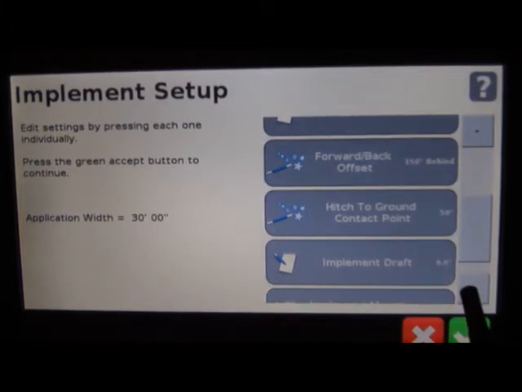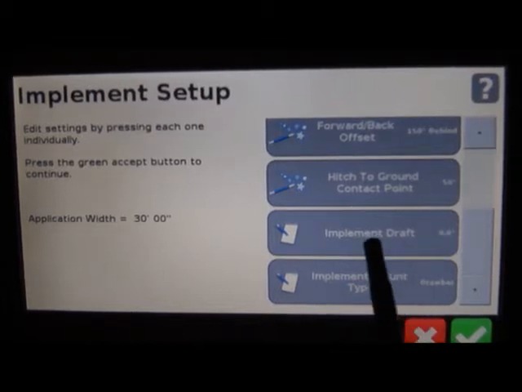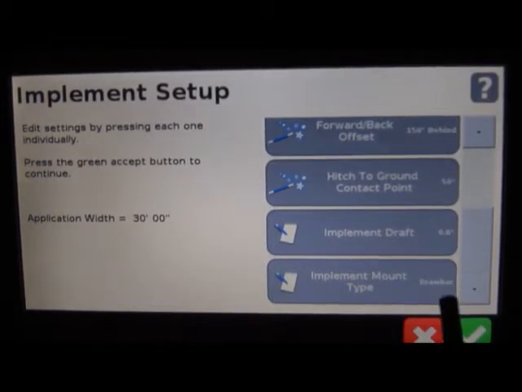Implement draft, that is an area where you can enter in if it's pulling to one side or the other. You can enter that in there also. Most of the time we've been putting it in the left-right offset. As long as it's a consistent offset, it'll help correct that.